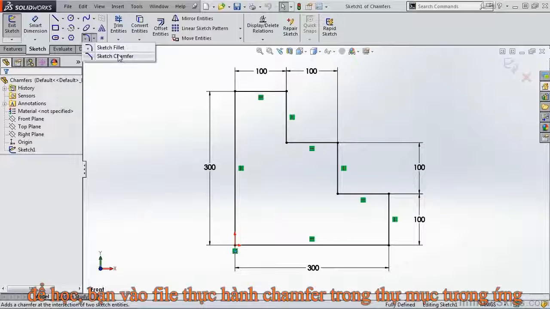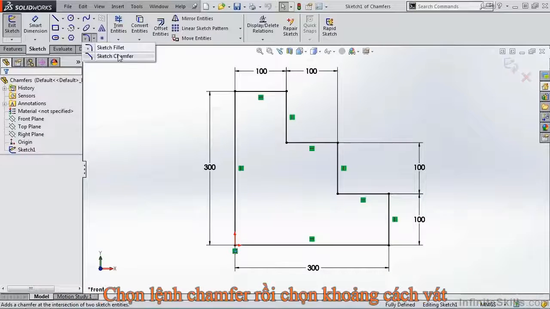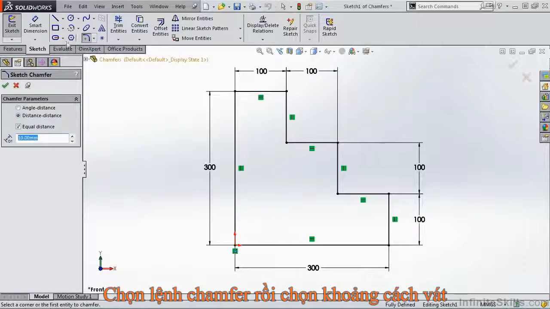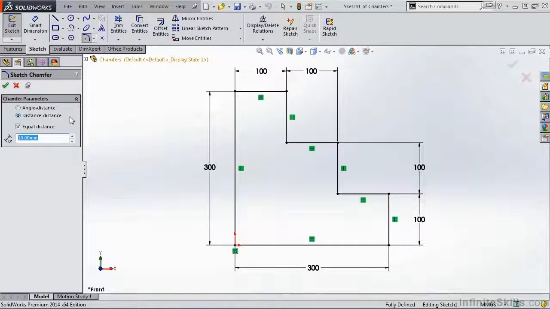Before we begin, if you would like to work along with me, go into your Working Files folder and open the part file called chamfers. And you should see this image on your screen. So I'm going to go ahead and select chamfer. Property Manager opens, and notice I only have a couple options here. Distance, and angle distance. This is how you specify the size of the chamfer.